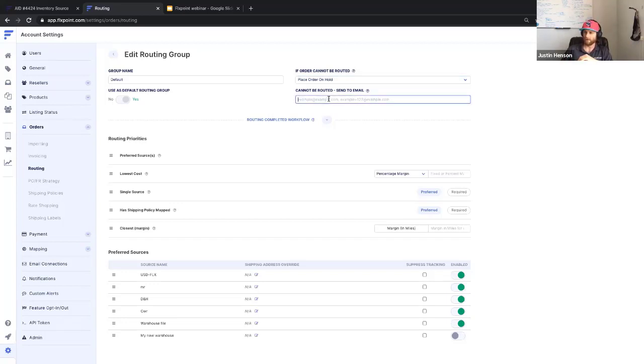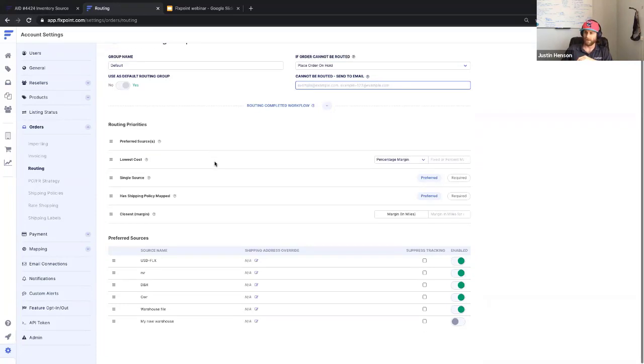And then also another thing here, input an email, whether that's your own email or maybe your staff that's using Flxpoint. Maybe there's a general email that everyone monitors. So if an order can't be routed and gets placed on hold, this will send a notification to that email so you can be alerted to that and take action on it. So getting into the details of it here.